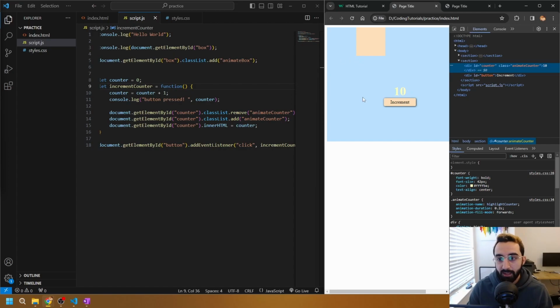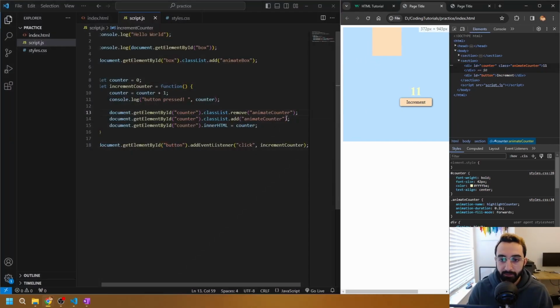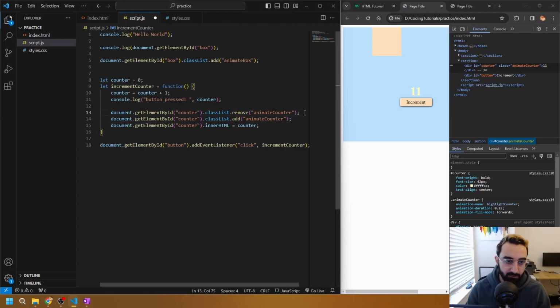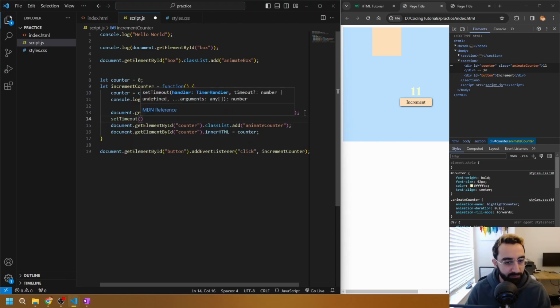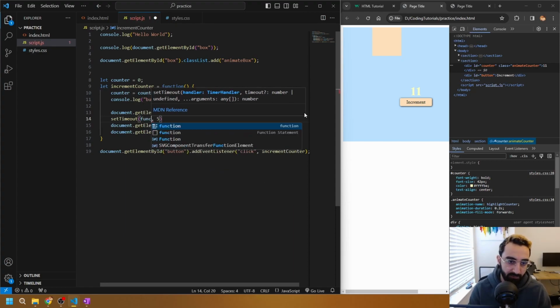So how do we fix that? What we want to do is give it a little bit of time before adding the class. So once we remove it, we're going to do a little setTimeout here, which is a built-in JavaScript function, and we want it to say that after a certain amount of time, so we're going to say 5 milliseconds. After 5 milliseconds, I want to run this bit of code.